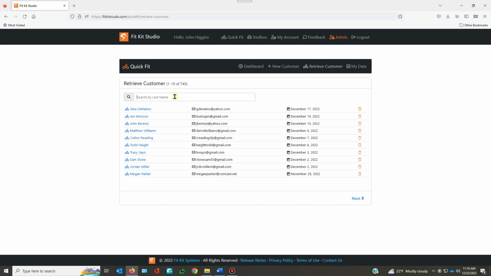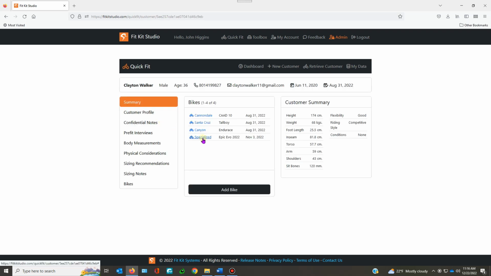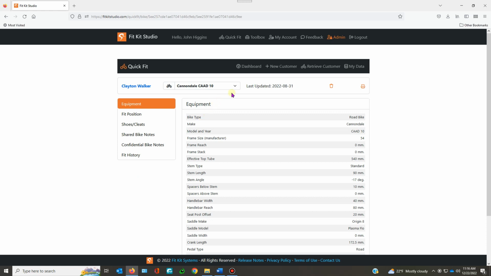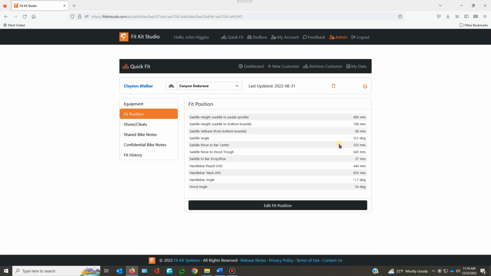If we want to retrieve a customer, I'll just show you one other little trick. We'll take Clayton here. Clayton has 4 bikes here in the system. We could pick one bike, and then we could be on the equipment tab and toggle to a different bike and see what's different in terms of stem or handlebar or saddle or crank, for example. We could also compare the fit position from one bike to another bike and see what's different. This is useful if you're looking to duplicate or copy a bike fit across from one bike to the other.